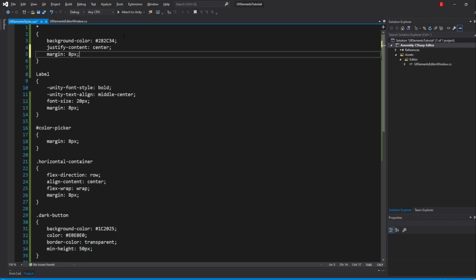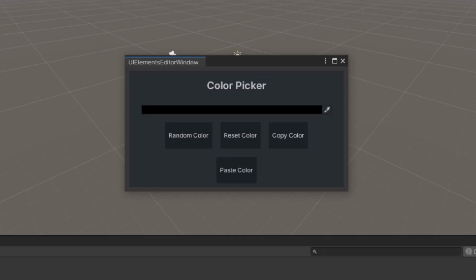We could add our margin here as well, but then we will need to go to our button and reset it to the margin that it had, which seems to be around 2 pixels or so, and delete the margin from our editor window as well.